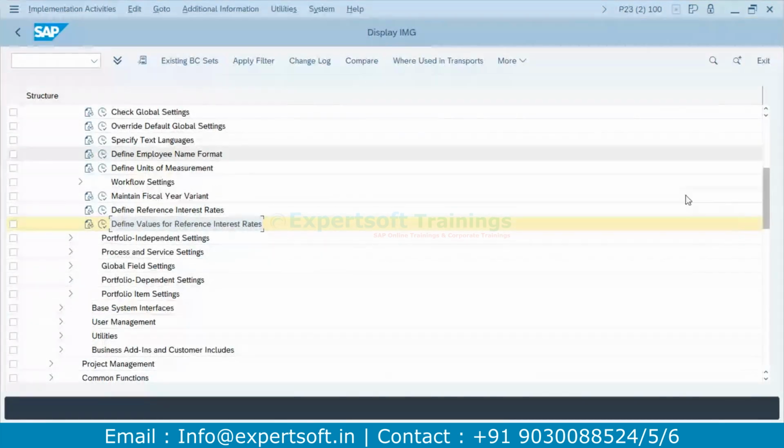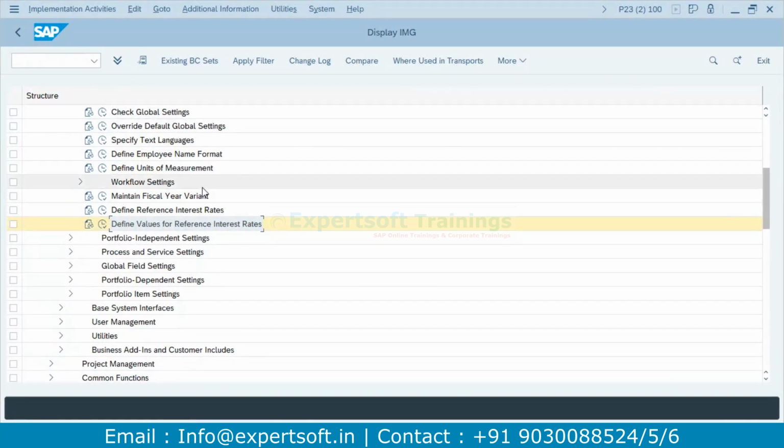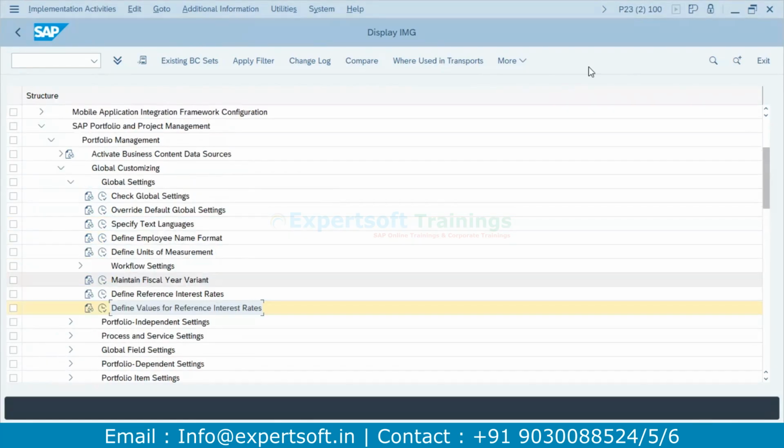Okay, so till now, any doubt here except this workflow? No, we are good. Okay.